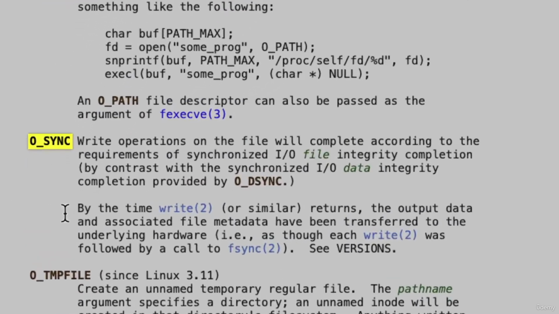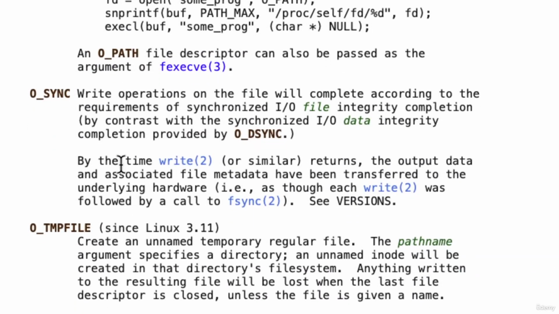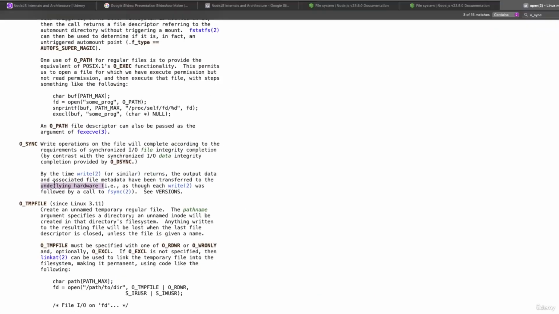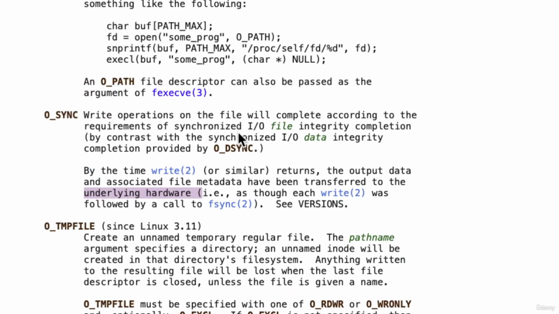O_SYNC: write operations on this file will complete according to the requirements of synchronized I/O file integrity completion, by contrast with the synchronized I/O data integrity completion. By the time write returns, the output data and associated file metadata have been transferred to the underlying hardware. So to translate, what this means is this will sync. This is different than synchronous from Node's perspective.